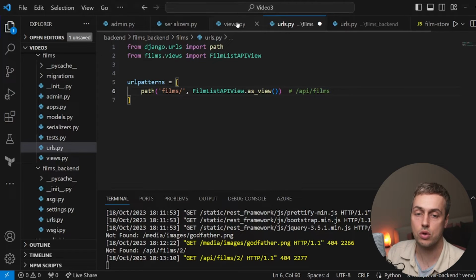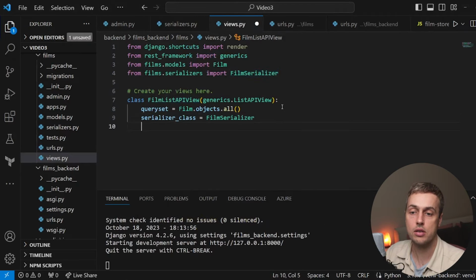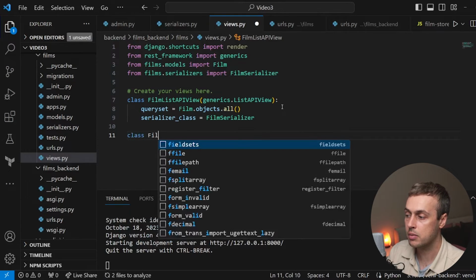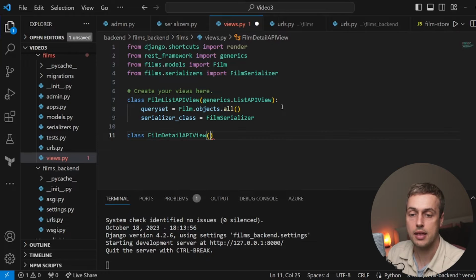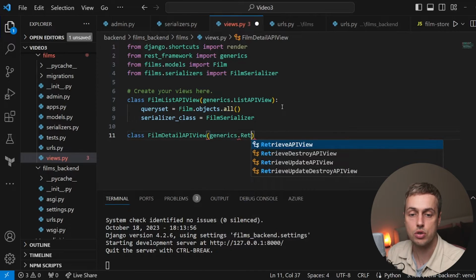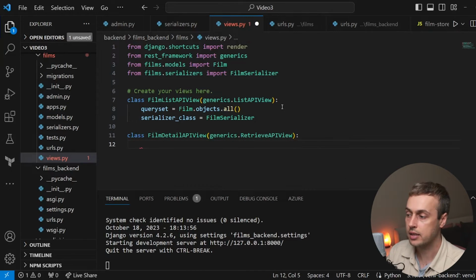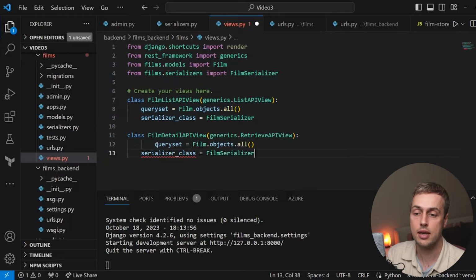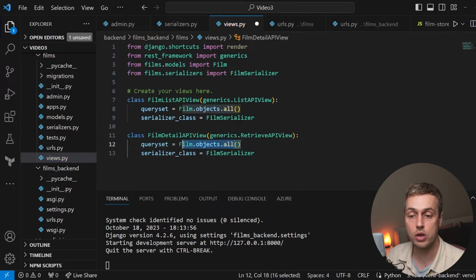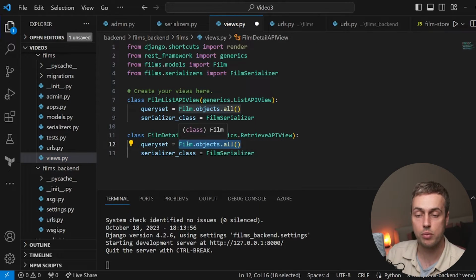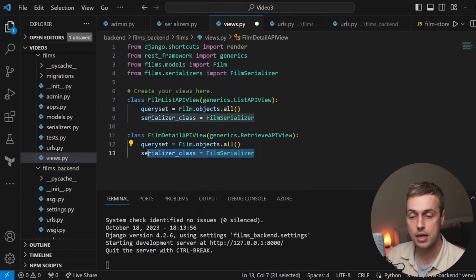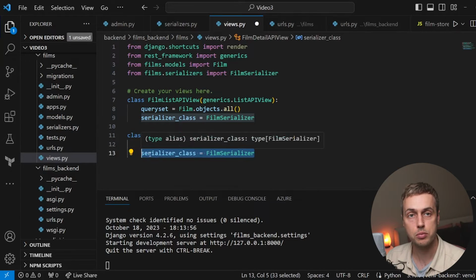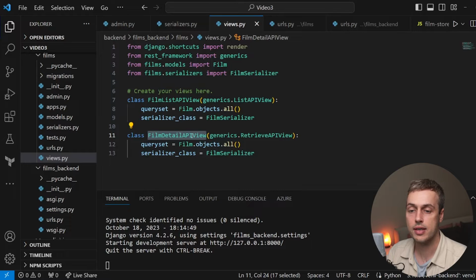Let's go back to views.py, and we're going to create another view here, and we'll call this film detail API view. And this time we're inheriting from the generics.RetrieveAPIView, and again we just specify the same fields that we used in the list view here. The query set that we're going to look at is film.objects.all. We're going to fetch a particular film from that query set, and we're also going to serialize that instance using the film serializer class.